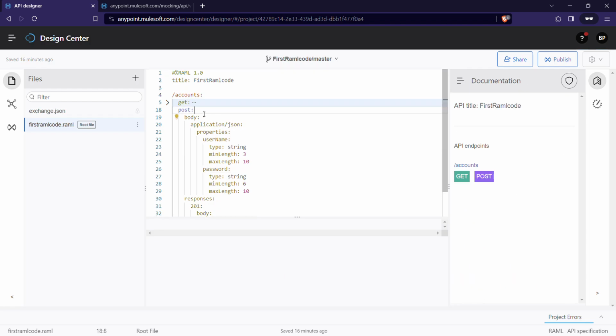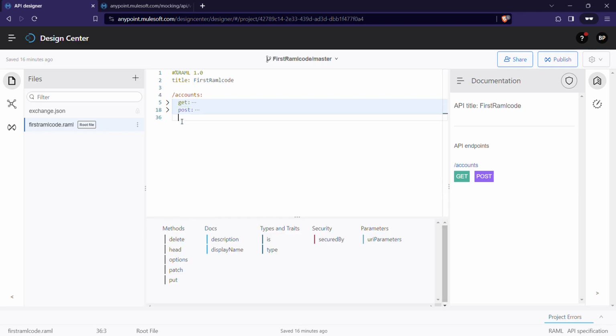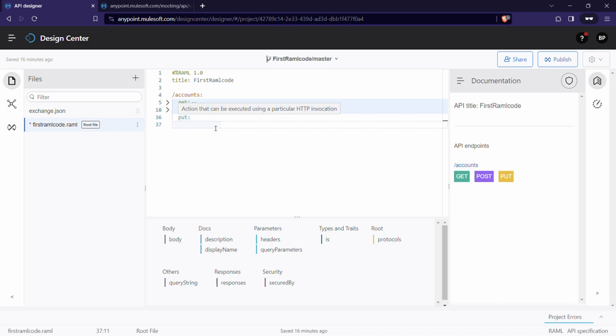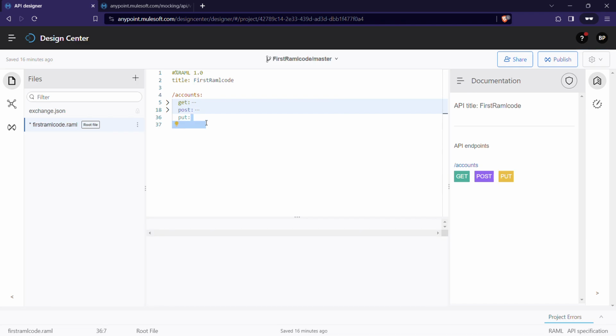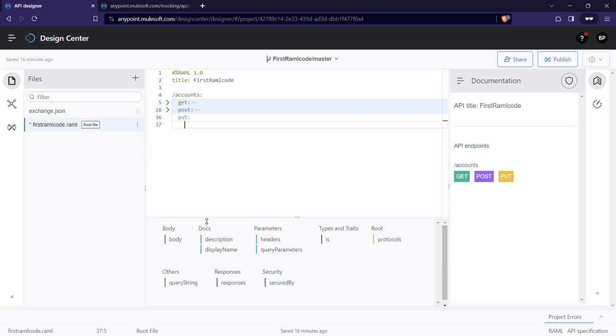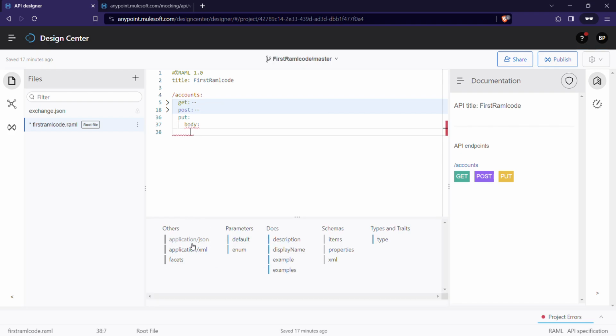So let's now create put method. So hiding post, just create put method. As you know, we use put method to update what we want to update. So for now we can update the username and password. So in body we will be sending application JSON, username and password which should be updated.